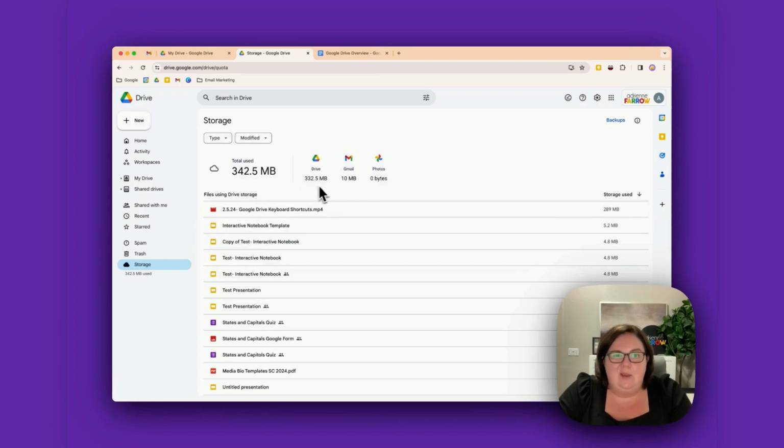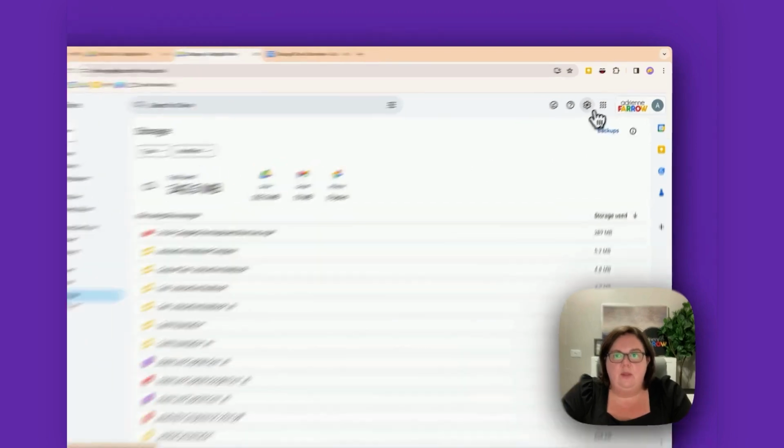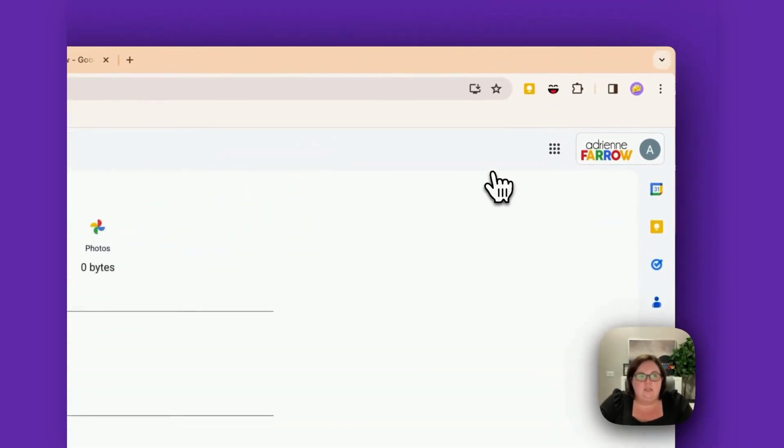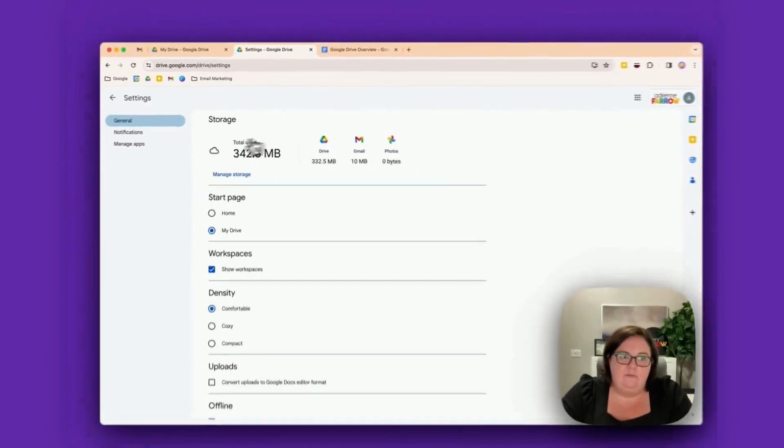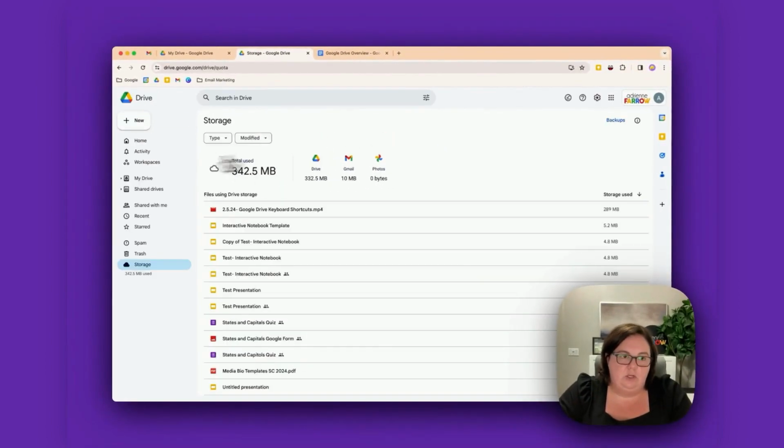But I can see that, okay, out of everything used across my Google Workspace, 33.25 megabytes are being used by Drive, 10 megabytes by Gmail, and I have no Google Photos in there. If I go over to settings, I'll also get that information, and I will go to manage storage. It will take me there.